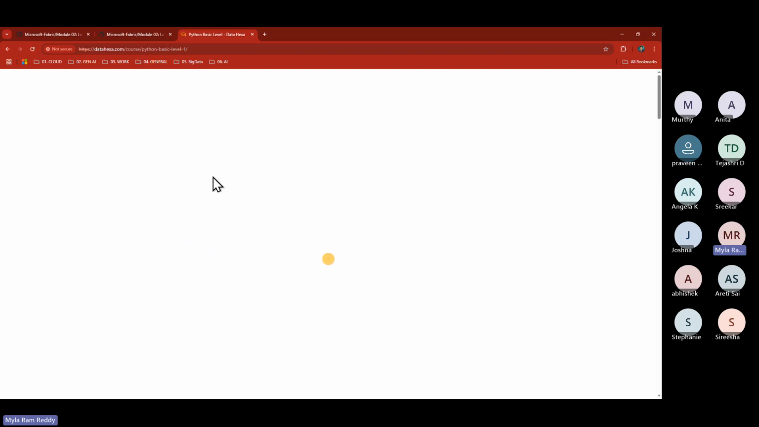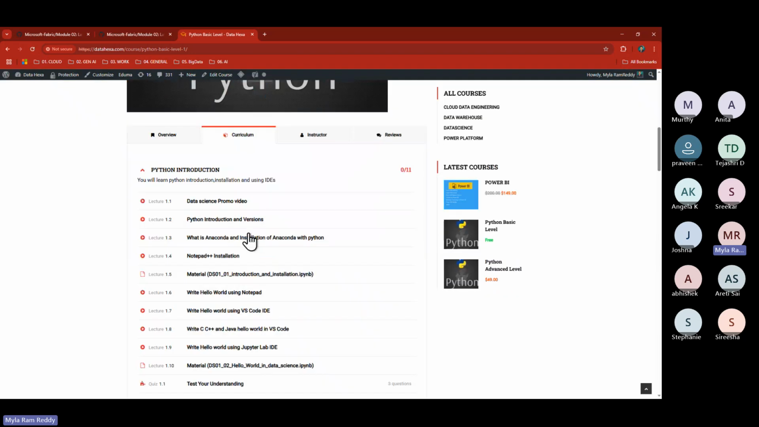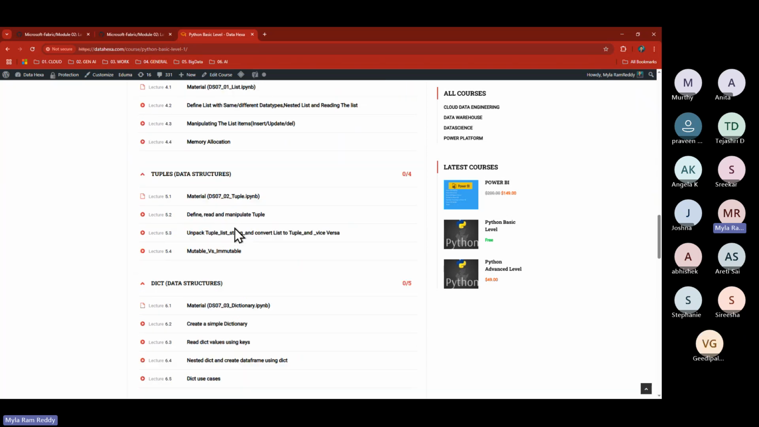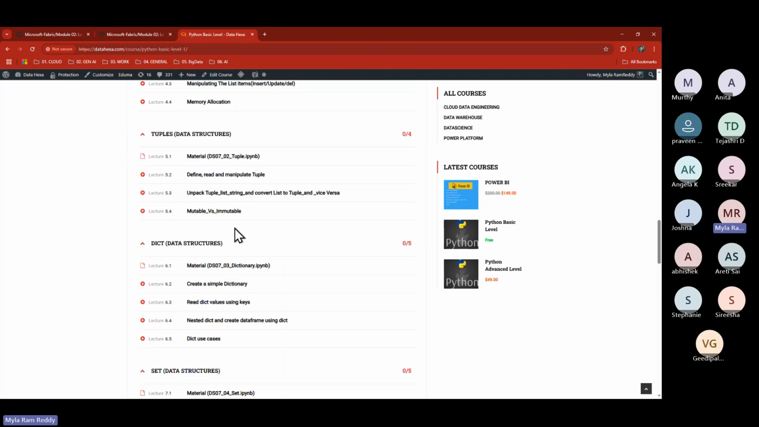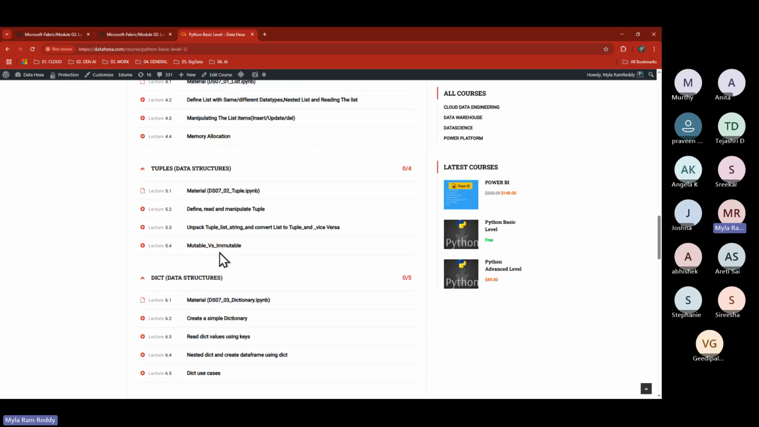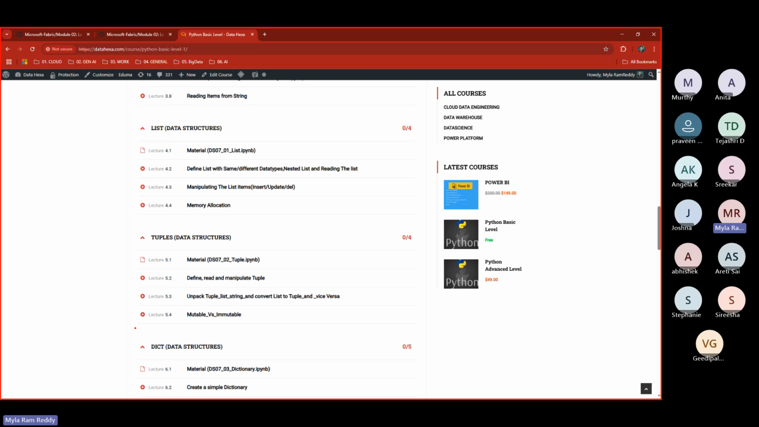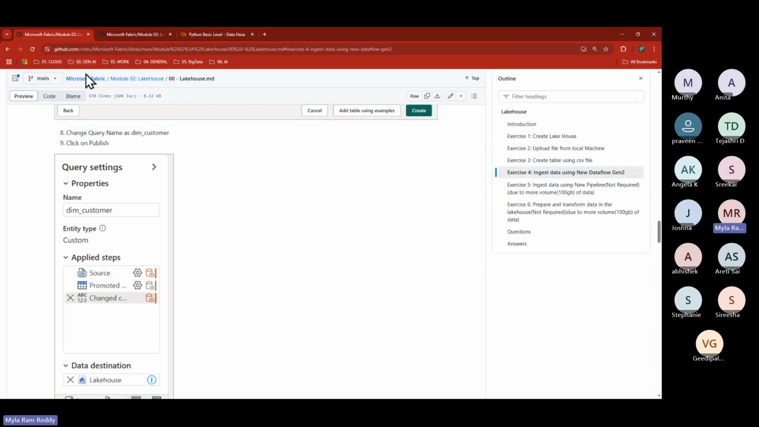If you click on Python basic level, you can notice we have two chapters talking about the data structures. Inside the data structures, one is dictionary, second is list. These two things are very important. You need to go through them. One is dictionary, second is what? List. If you don't have too much time to refer to all these things, then go directly to the material. From the material, try to do the activities at least.